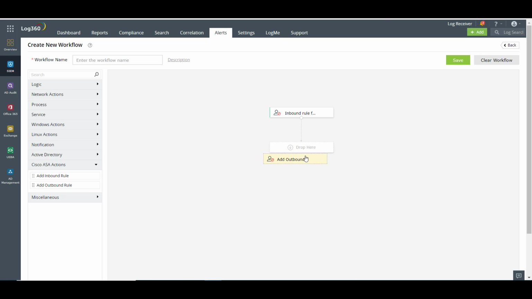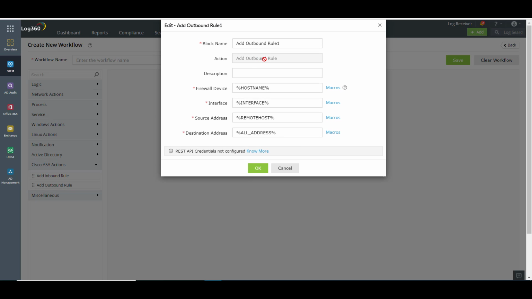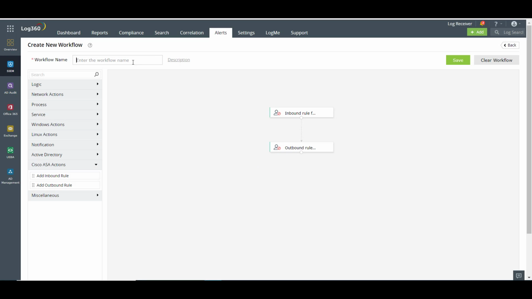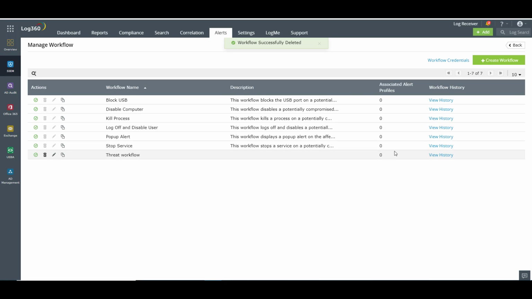Next, include the Add Outbound Rule workflow block to the workflow and enter the required details. Also, make sure you arrange the workflow blocks logically to execute an event in your infrastructure when such an attack happens again.